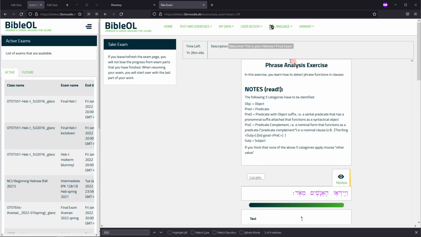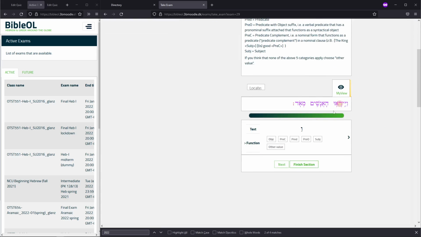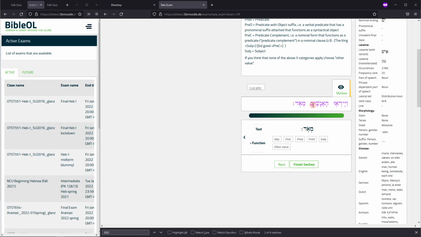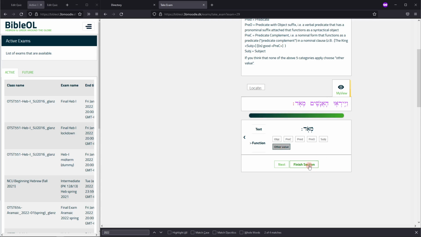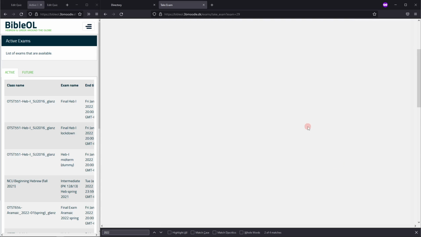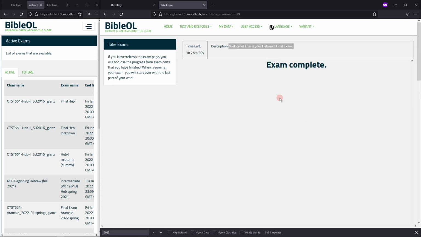And what's this? This is the phrase analysis exercise. Okay, a VAV. What phrase is it? That's a conjunction phrase. Don't have this here as an option, so other value. Vayir'u, well, that's obviously the predicate phrase. Ha'anashim, that is our subject phrase. Me'od, other value, functions as a modifier. Finish section. And now the exam is complete. So the student has finished the exam within a couple of minutes.